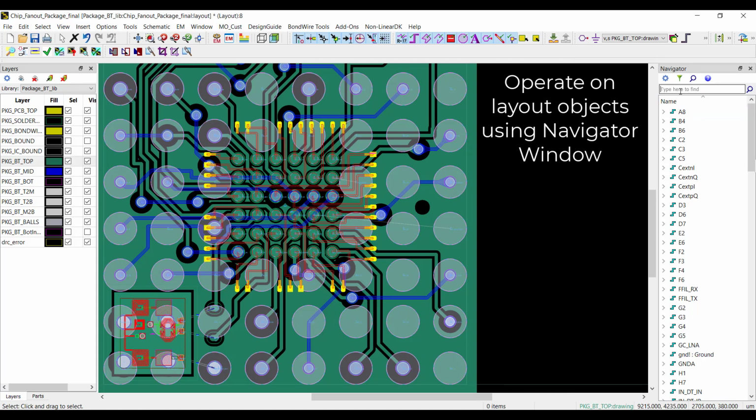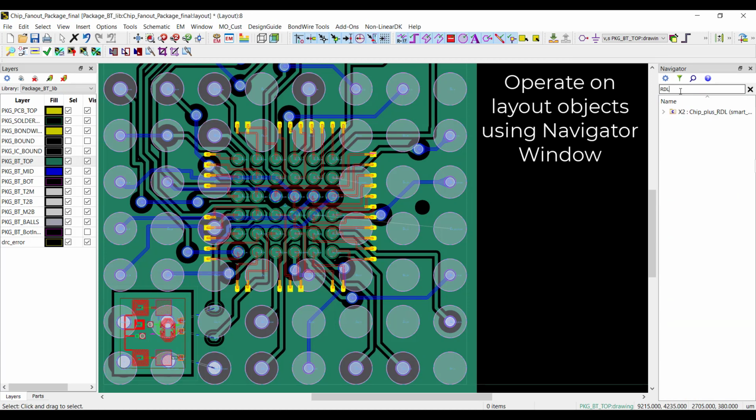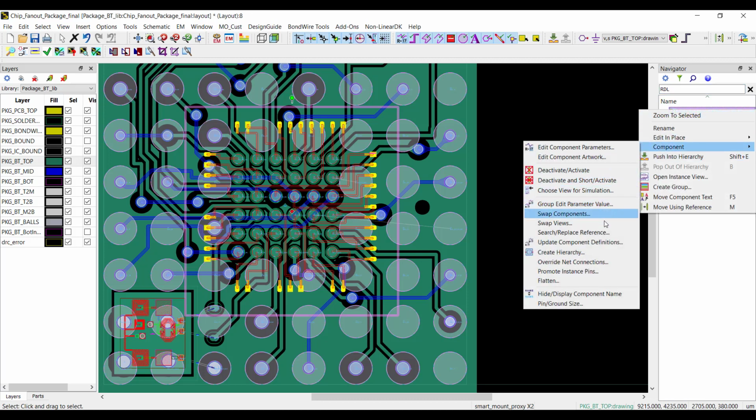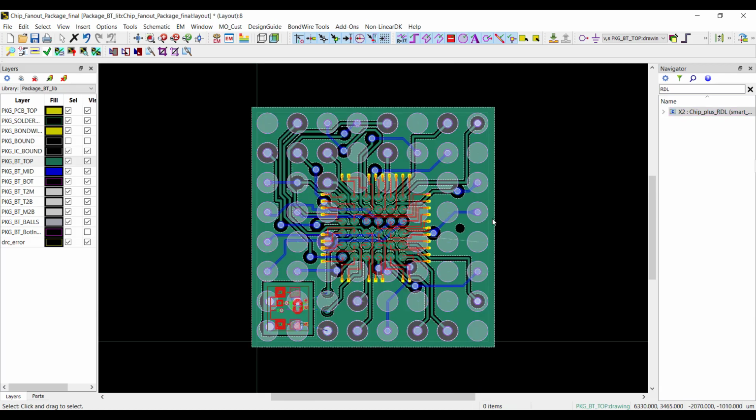Well, in ADS 2021, you can now use the Navigator docking window to find a particular component or instance in your design. In fact, you can even search for it, and then you can modify the component directly from this window by right-clicking, so you don't need to go back to the layout window to perform operations on it.